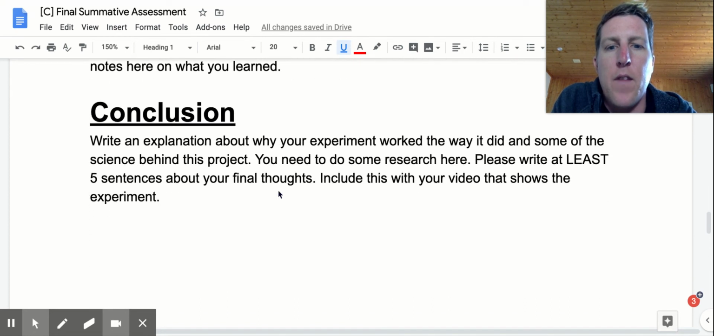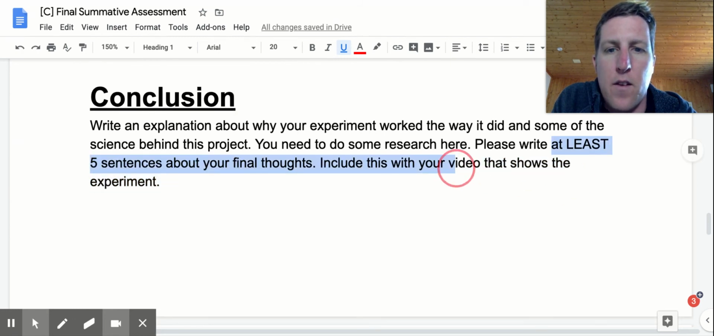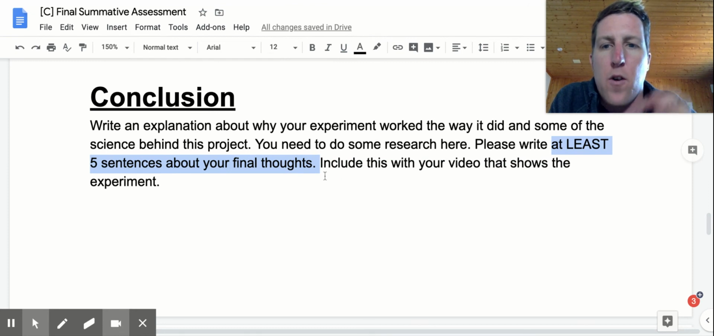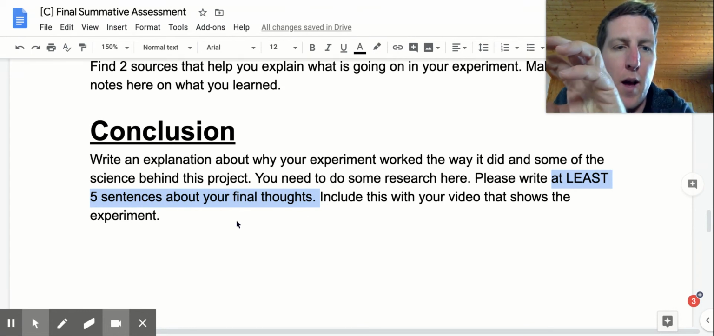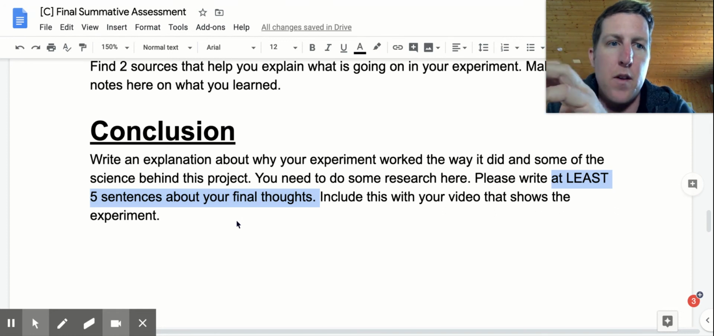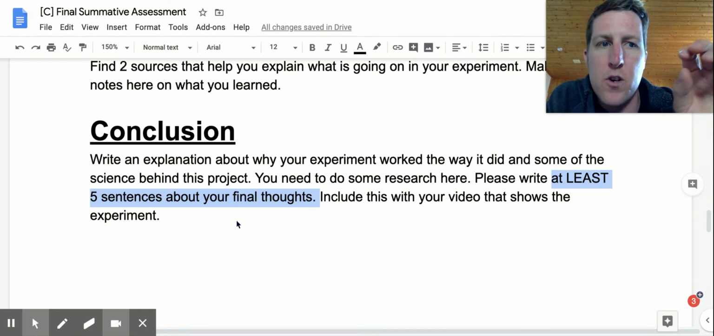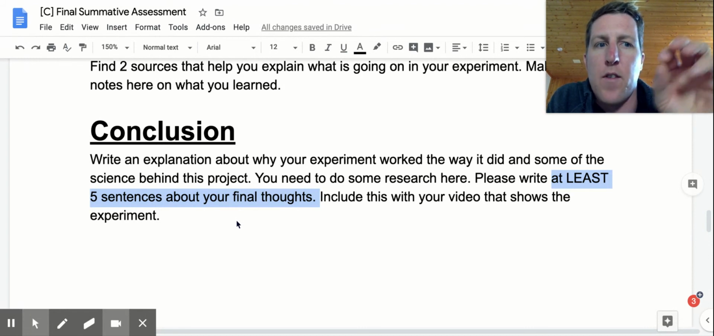And then this is where you're going to write at least 5 sentences, it says, about your final thoughts as to why your project works the way it does. This is also going to be included in your video for your Flipgrid. The first part of your video on Flipgrid is going to show the experiment happening. Maybe it's live action, maybe it's just a few bits of the procedure and then the result. But then I also want your explanation at the end of that video.